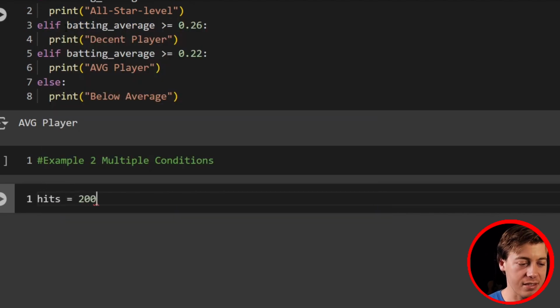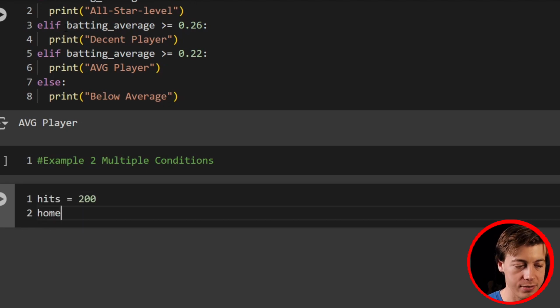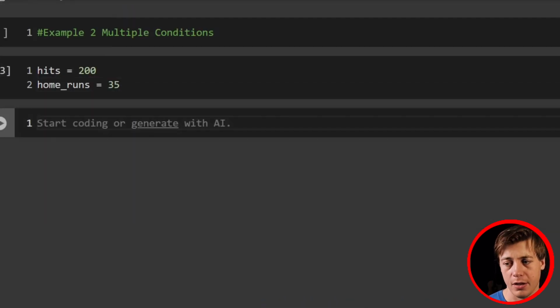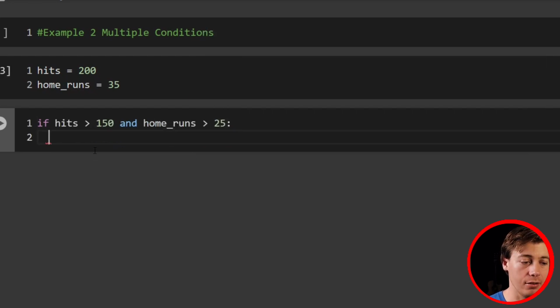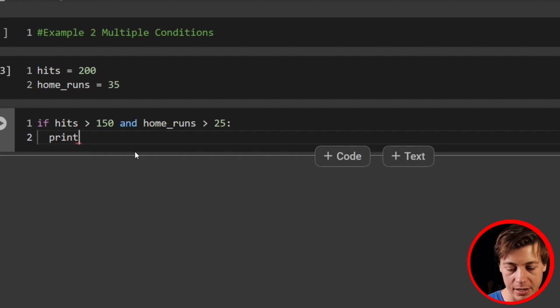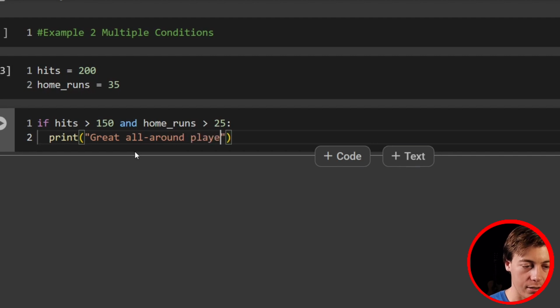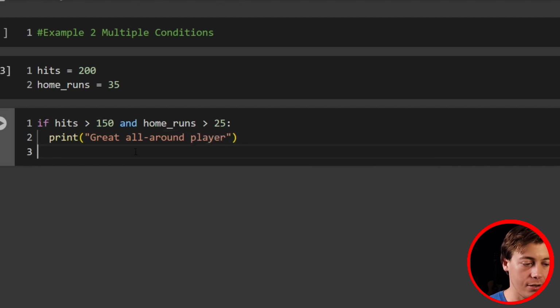Let's say we have hits equals 200 and then home runs equals 35. Okay. And we're going to go through this example over here. So let's look at whether a baseball player is an all-around good hitter or not. So we can say if hits is greater than 150 and home runs is greater than 25, right? We're taking a look at 2 different variables this time. We can say print, and we can put over here great all-around player. Awesome.